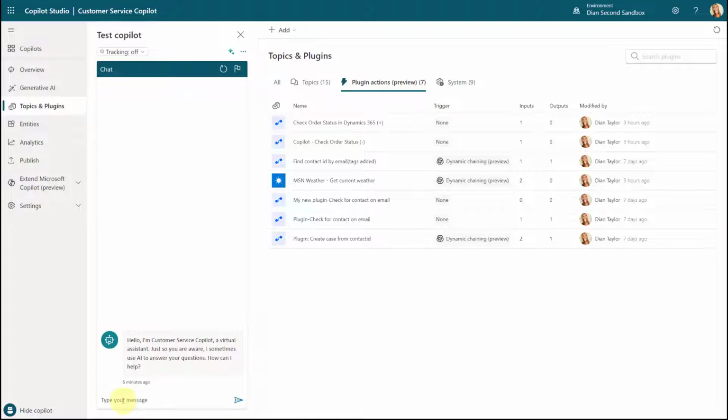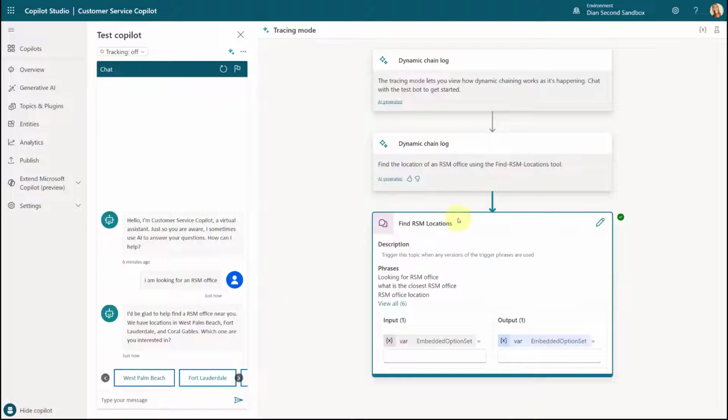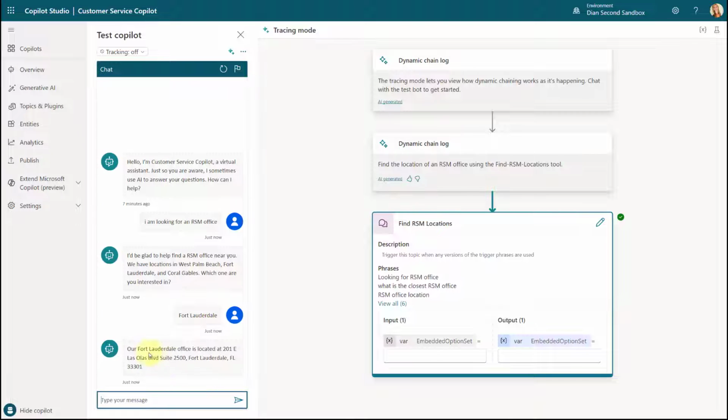The first thing I'm going to do here is say something like, I am looking for an RSM office. And obviously I need to have this enabled. And look at that. It actually pulled in my find RSM locations topic in here. Here you can see my input and the output as well. So let's pick the Fort Lauderdale office here. And it's giving me now the Fort Lauderdale message that I showed you earlier.